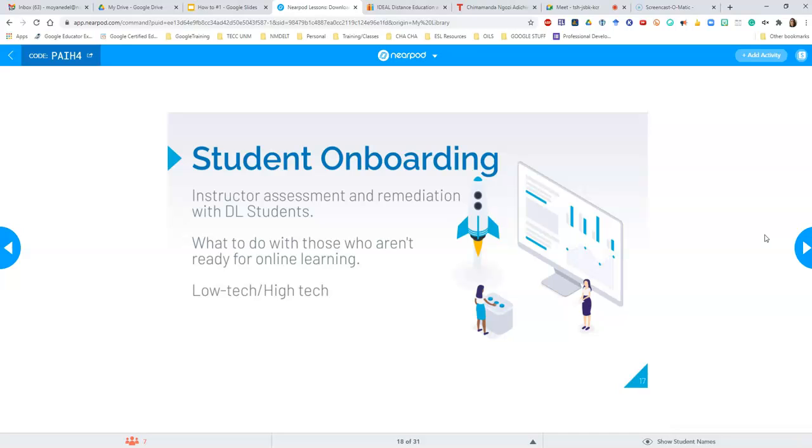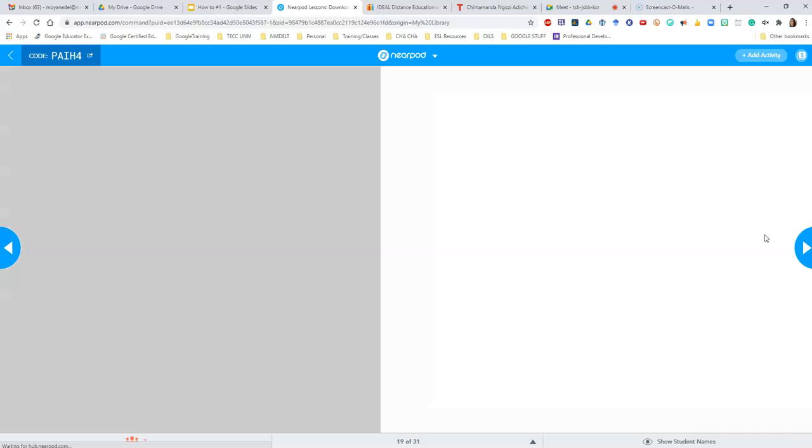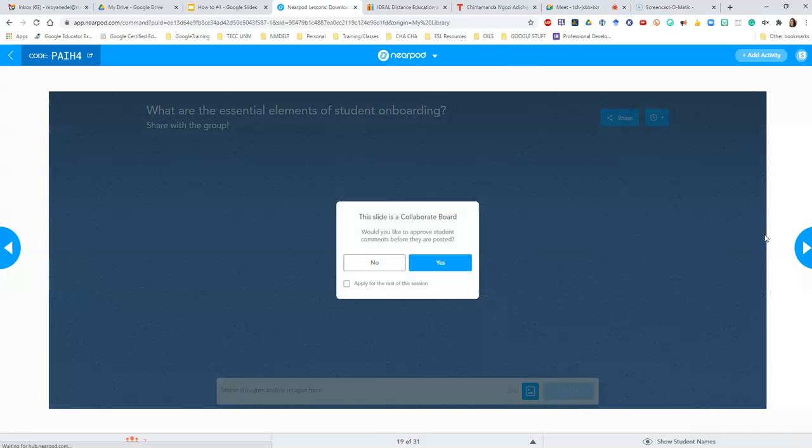Quick note on student onboarding. We're going to talk about remediation, particularly next week in the workshop. We're going to mention more things, but we're going to cover some today, and what to do if your students aren't ready for online learning. We have some ideas, low-tech and high-tech ideas. Next slide, please. I know I'm going through quickly here, but we have a lot of material to cover.